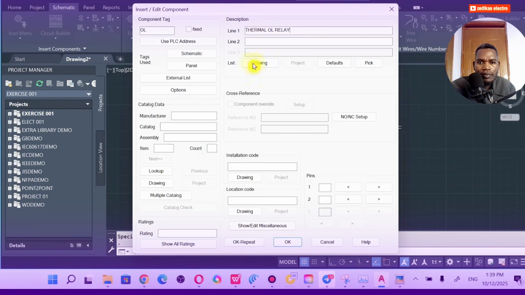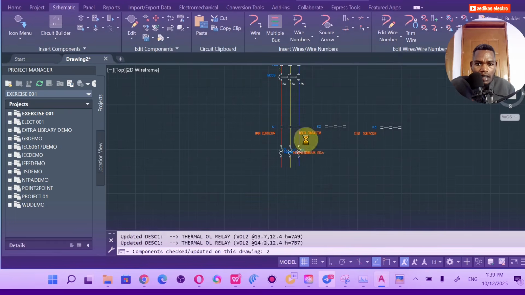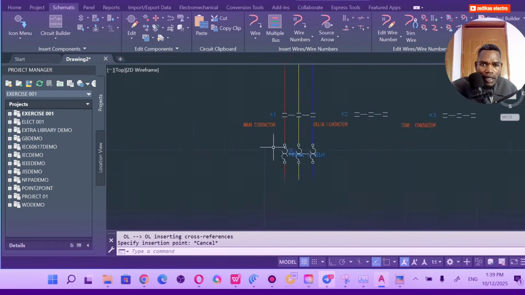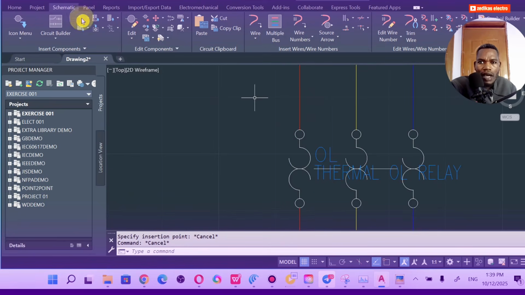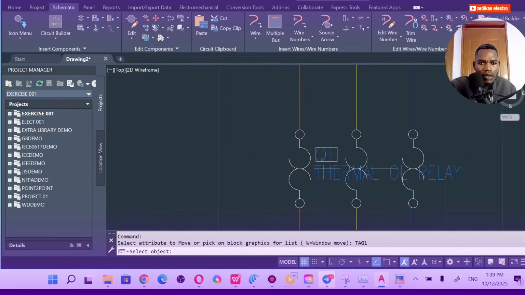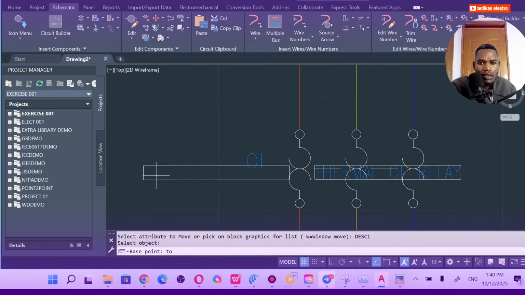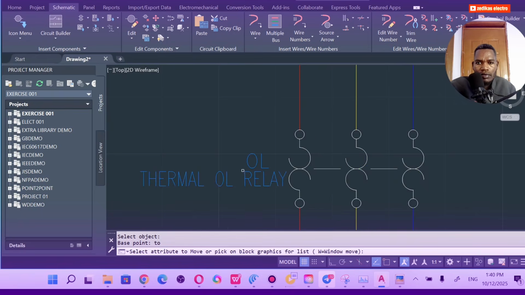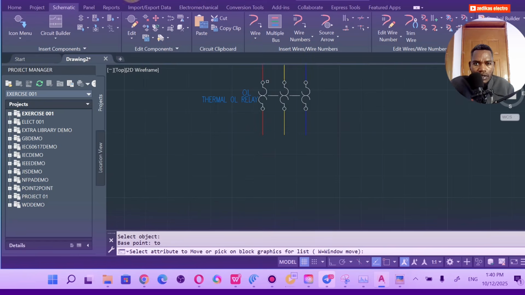relay. Then okay, so we have made it. So one thing we have to do is just select this attribute. So come here and click on attributes, then click overload one and thermal. So here again, click here, enter, and bring to this direction. So thermal overload relay. So the last thing we have left with is the motor.